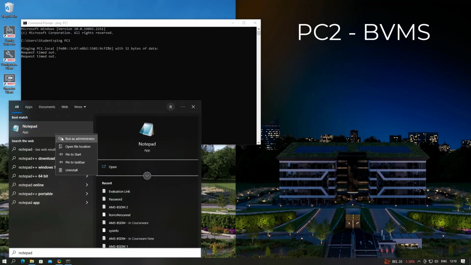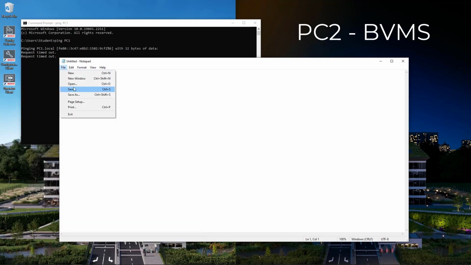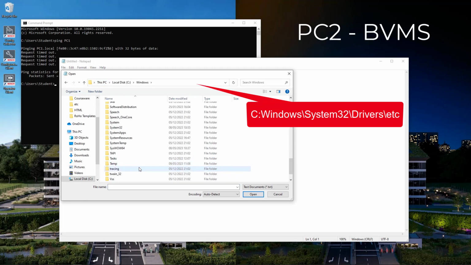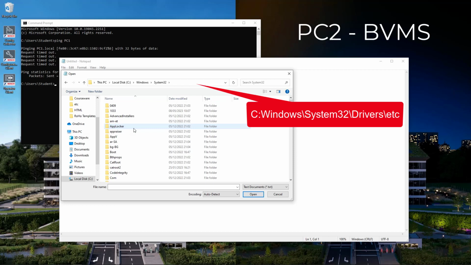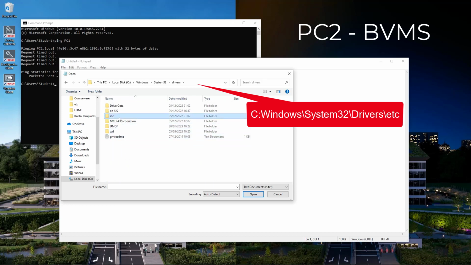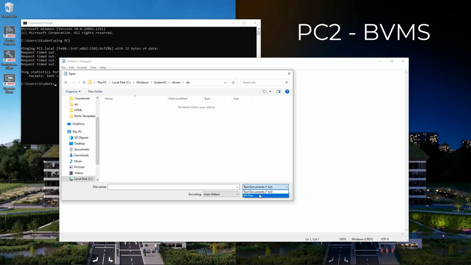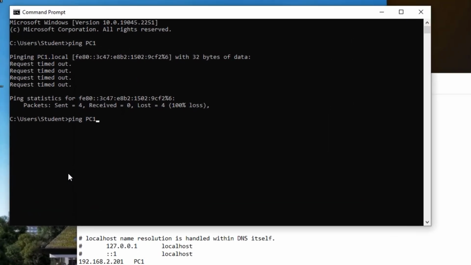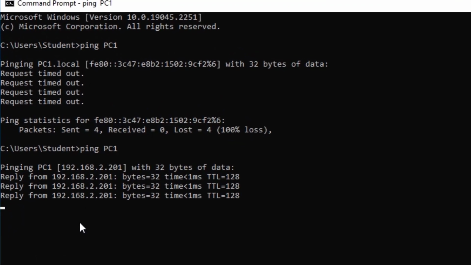Run Notepad with admin credentials. This is done in a file called hosts. No extension. That file is located in the folder C, Windows, System32, Drivers, etc. We can only modify the file with administrative credentials. All we need to do here is put the IP address and computer name on one line. Thanks to this local name resolution, we have achieved our goal. We can ping by hostname.